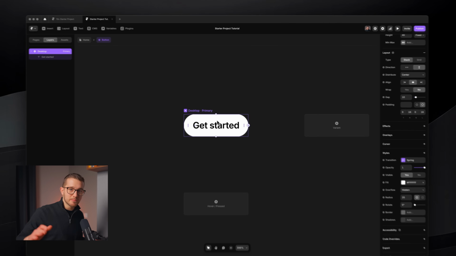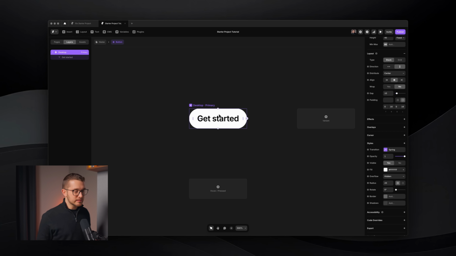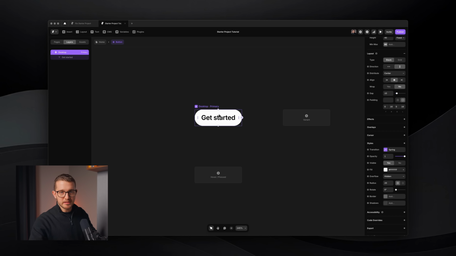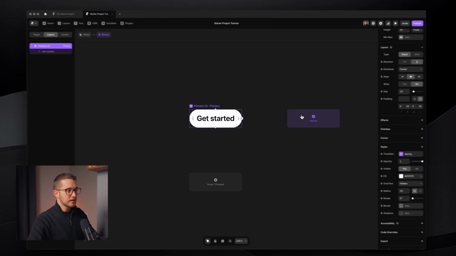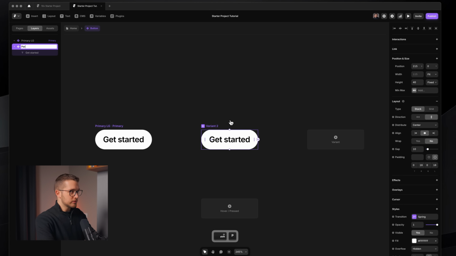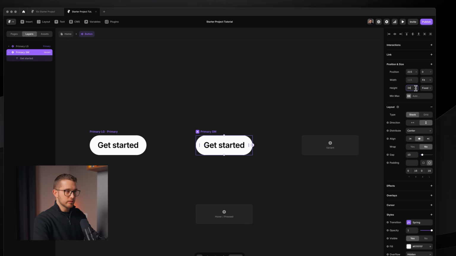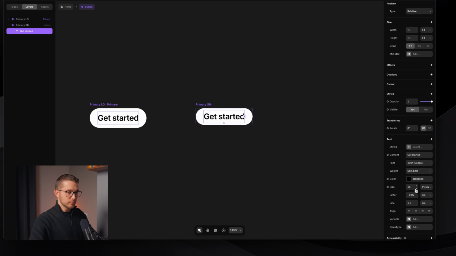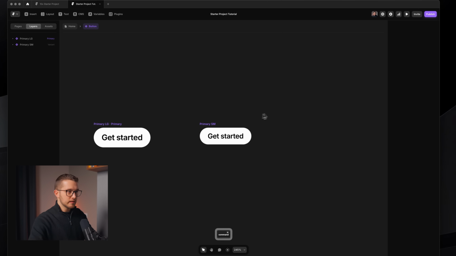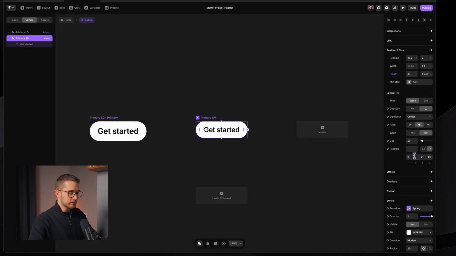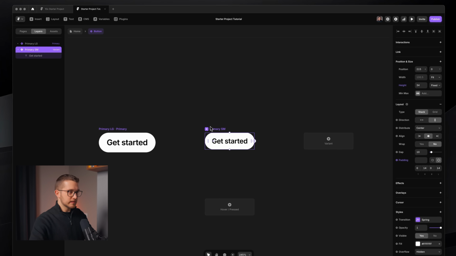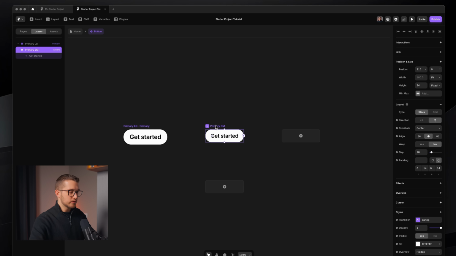But we'll create some other variants, such as secondary, primary, and a little bit smaller version of this button as well, that we can maybe place in the navigation. So this will be primary large. And then we're going to create a new variant, which is going to be primary small. And here I'm going to decrease the height to 34. The text size will be 14. And then the padding on the sides will also be decreased to 14. So basically that's it. Now we have the small version of the primary.